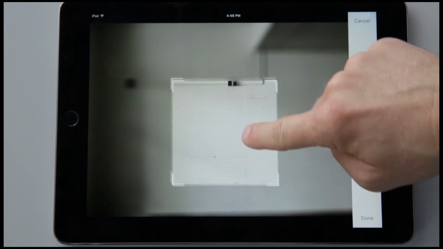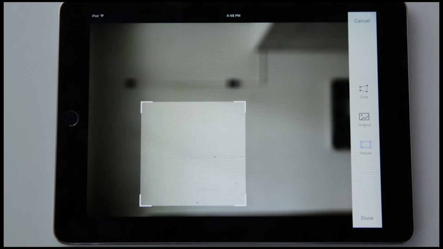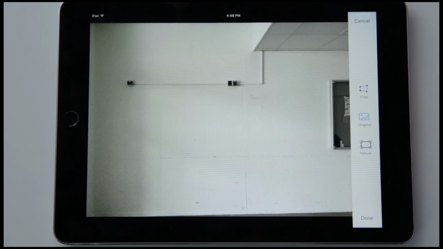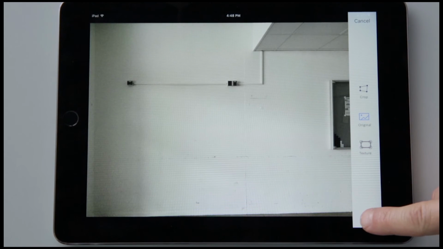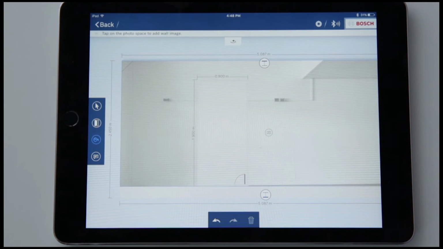Texture enables me, for example, to select a texture in my image, which is projected completely over the entire wall. But I'm going to select the original option and use the entire image. Confirm with Done, and the photo can now be seen on the wall. That's ideal for achieving before and after effects.